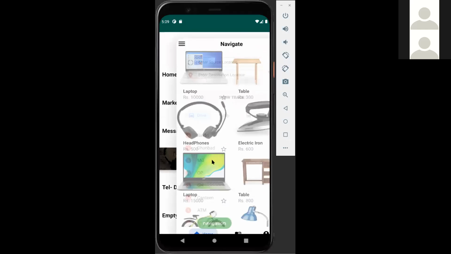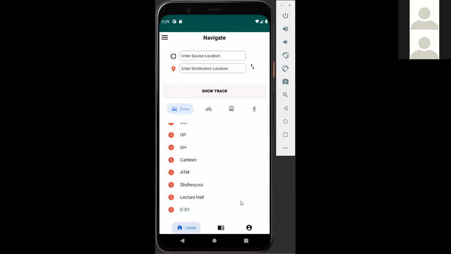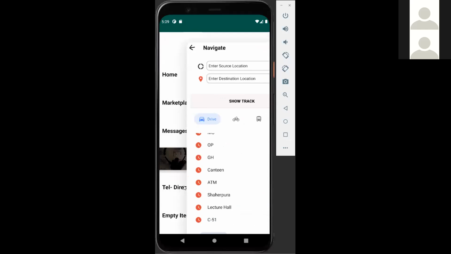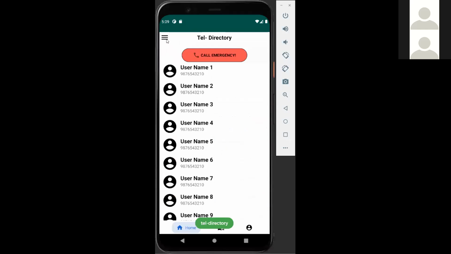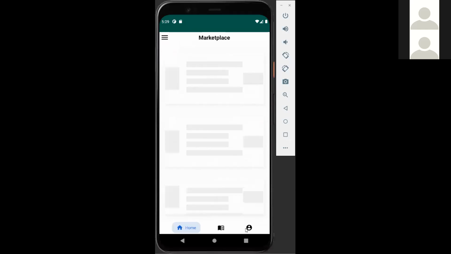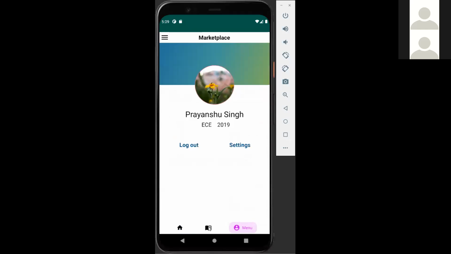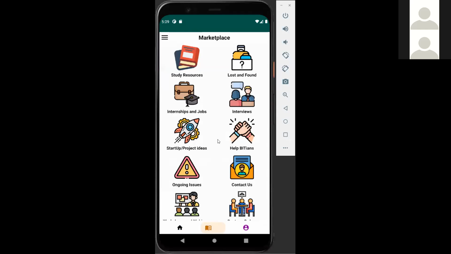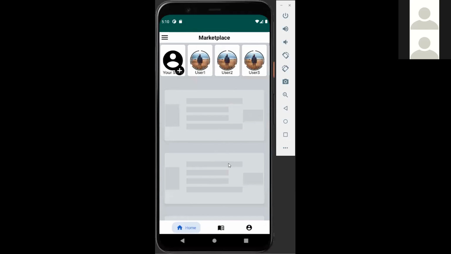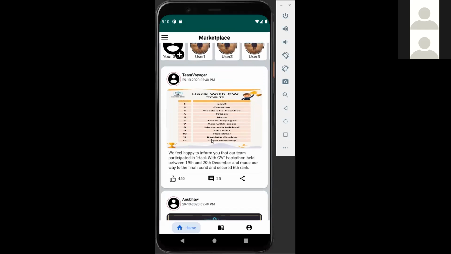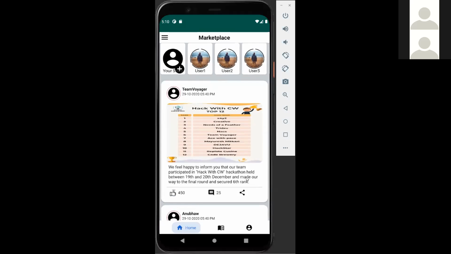If you are new to our college, then you can navigate to different places through this navigation section. This is very important for freshers. Here you will get all the phone numbers of important people. This is the profile section. This was basically our app, and its server was on the cloud. It's fetching its data from the cloud through APIs. Okay, so this was basically our app.